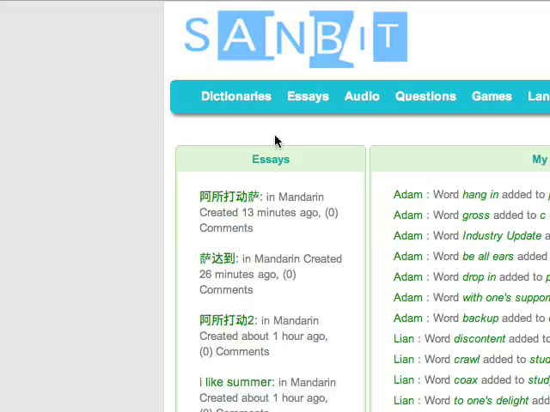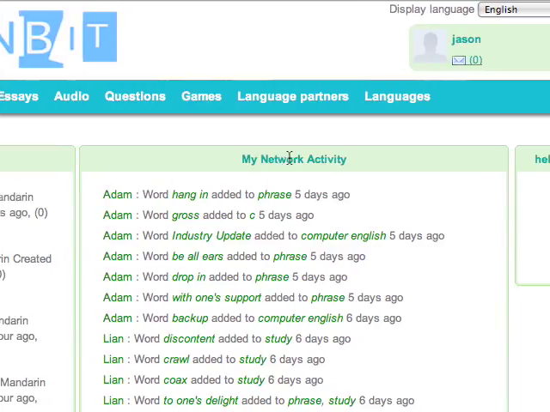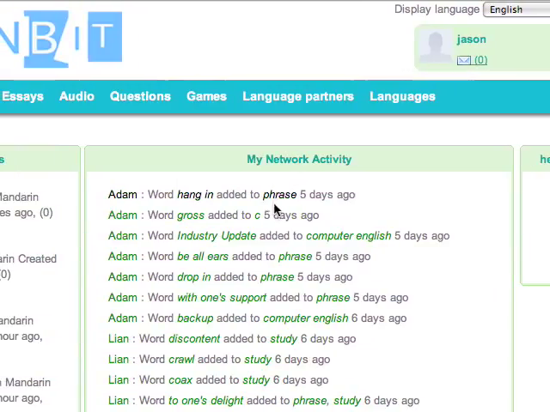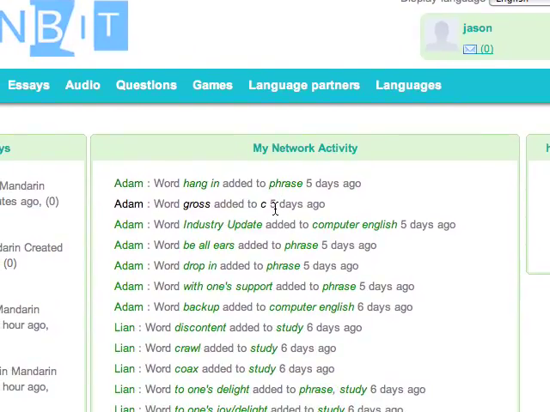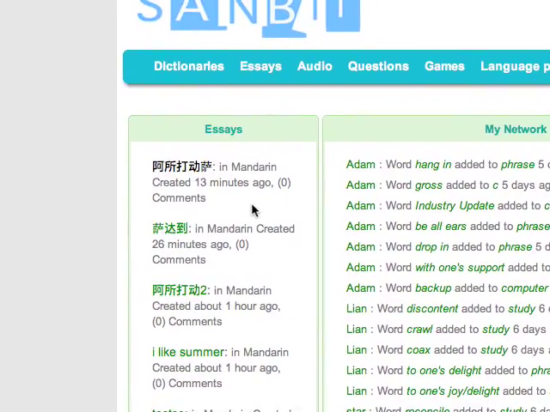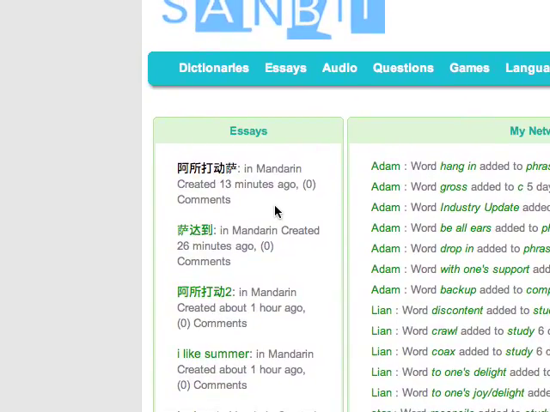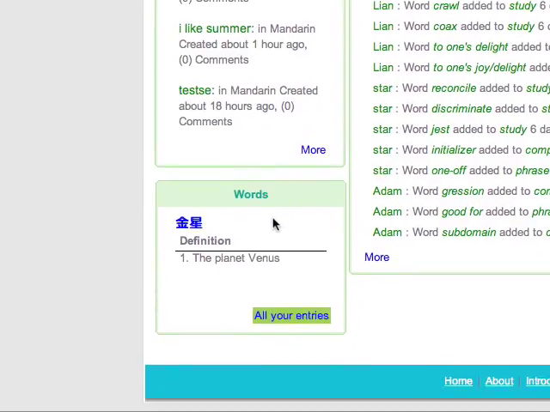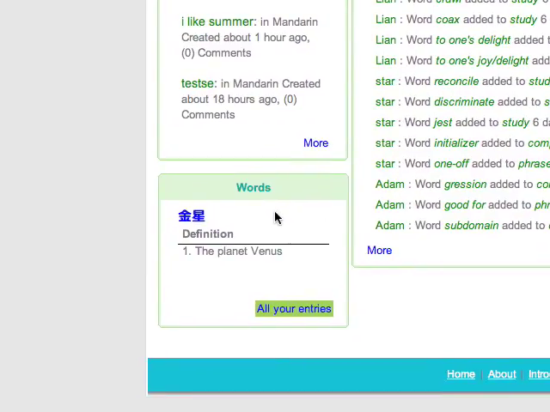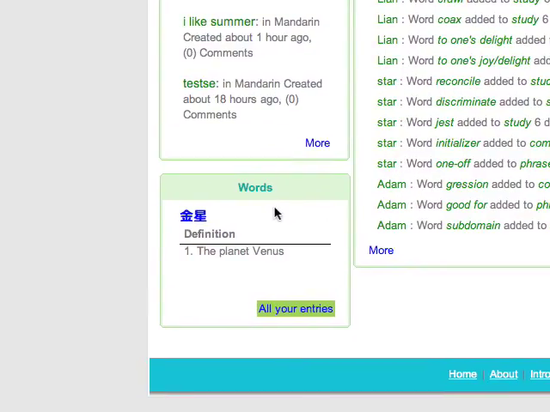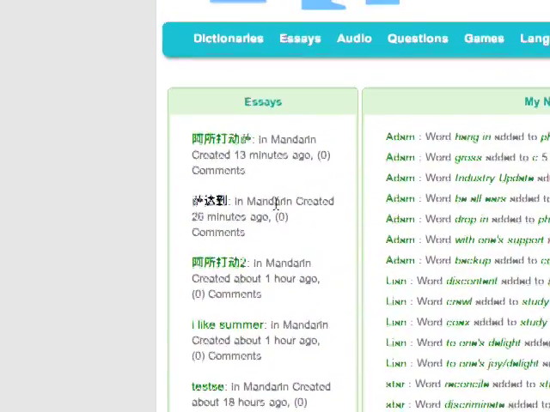So here's my dashboard. This is what I see when I first log in. I can see what my friends have been up to lately, see some essays I've written recently, and then a random word that I've learned recently will appear here. Okay, so let's go over some of the features.